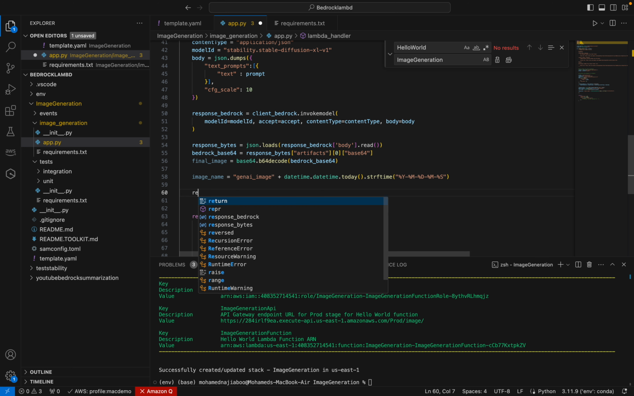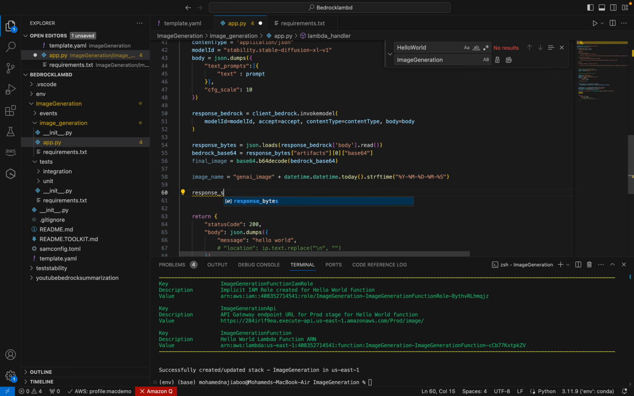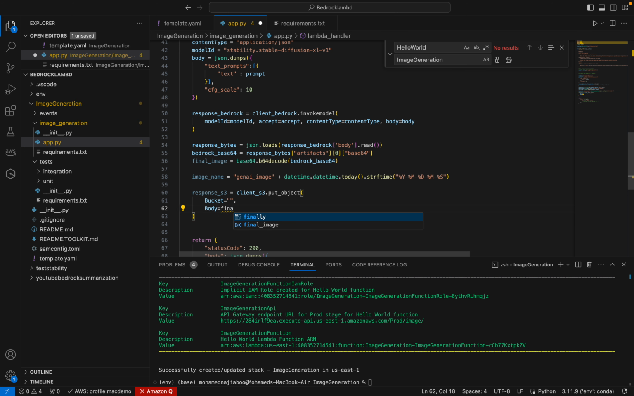For that we can have a response from the S3 bucket. We already initialized the S3 bucket client. There is a method called put object. In this put object we need to mention our bucket name. Then we need to mention our body. Our body is the final image. Now we need to mention the key. Key is the name of the image, so that is the image name.